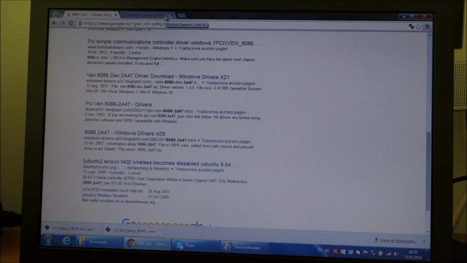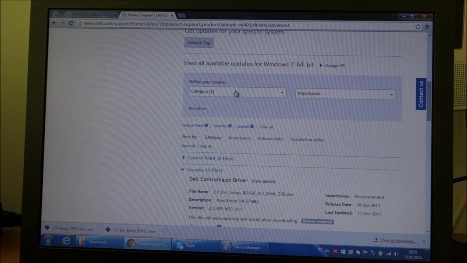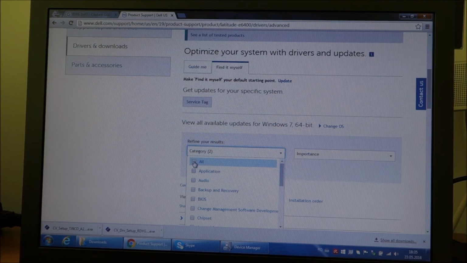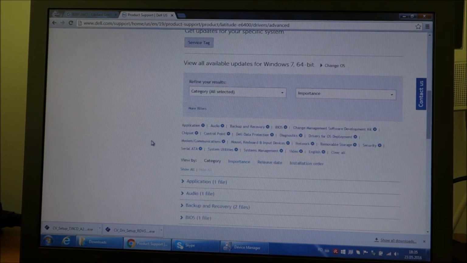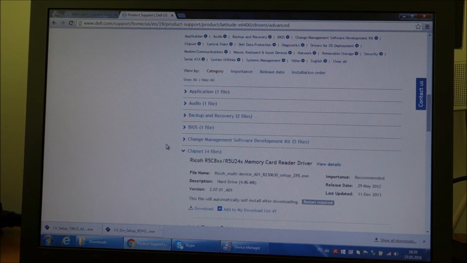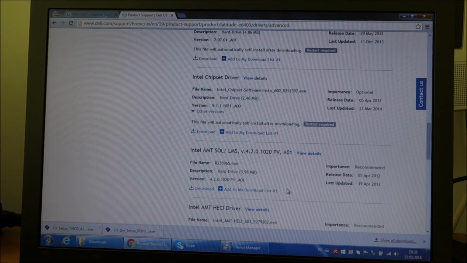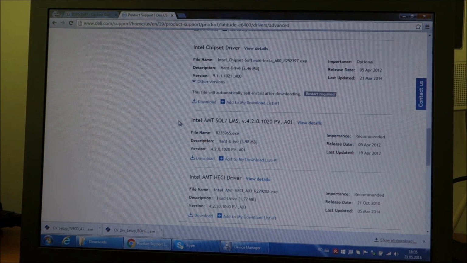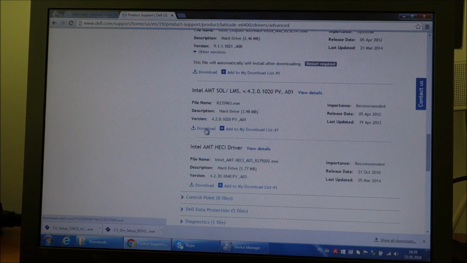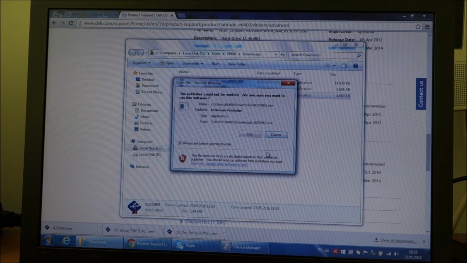Let's try and search for something with AMT. Now this could be a little bit annoying. Let me click on all, because I don't really know where this could be, but I'm guessing somewhere in the chipset. Yeah. Now probably it's one of these two, but of course I have no idea which one of them, so I'm going to try them one by one and see what happens.